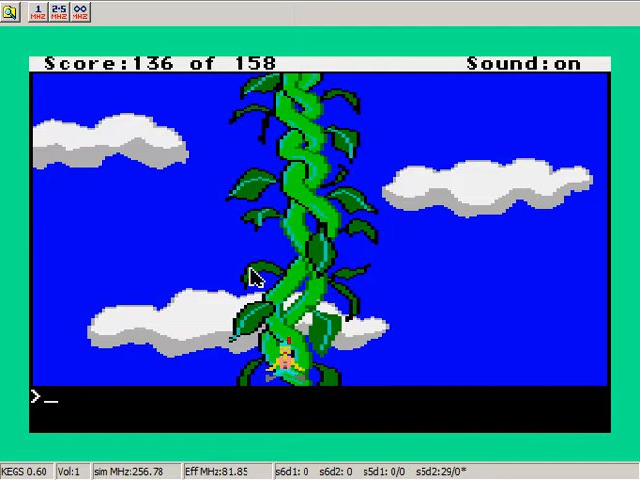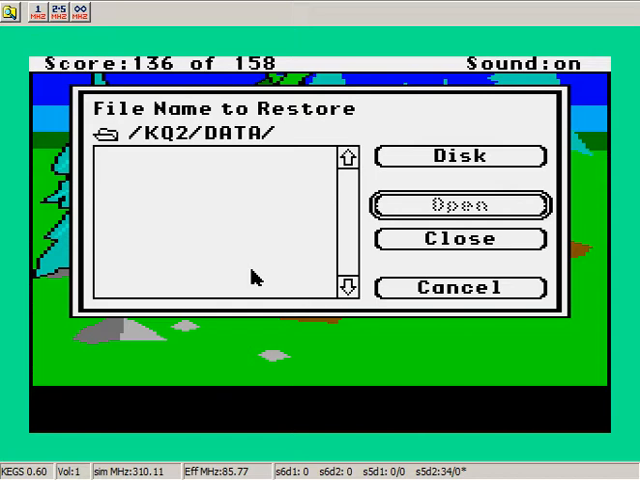I don't know. I really don't know what you're expected to do here. I think it's pretty much just trial and error. So obviously I can't go straight up from there. I can't go right from... Whoops.